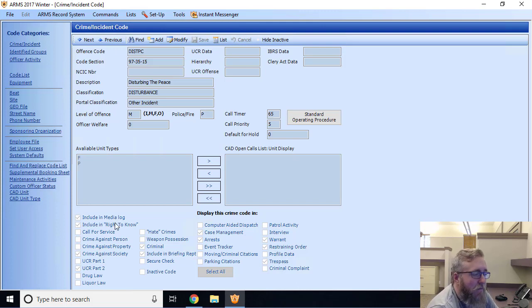log? If I'm reporting Clery, do I want this crime code to appear on my Clery daily log? For NIBRS, if I'm running a report for crimes against person, property, or society, where do I want this code to fall? So all of these control your official reporting mechanisms in ARMS. Some of them, like drug law, liquor law, and weapons, are going to be required for Clery reporting. So you always want to make sure you check any appropriate boxes that apply to your code.